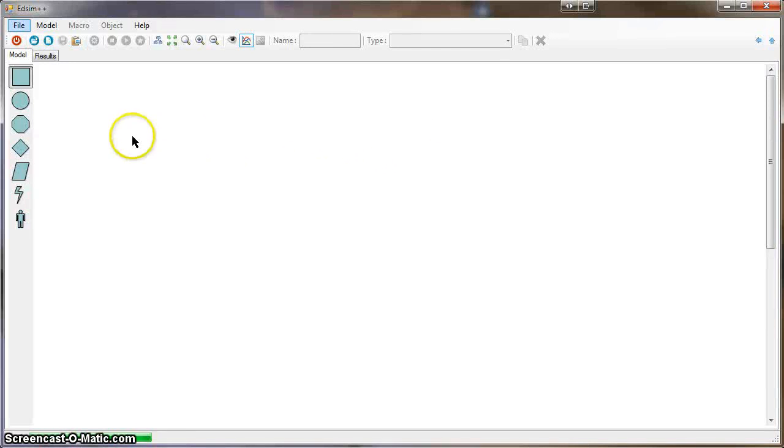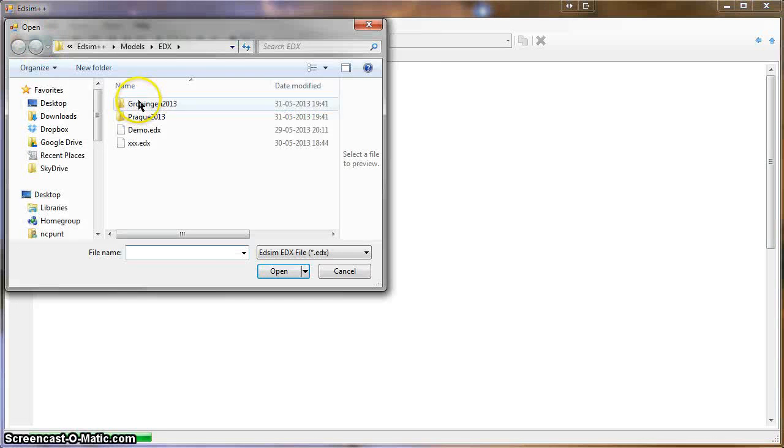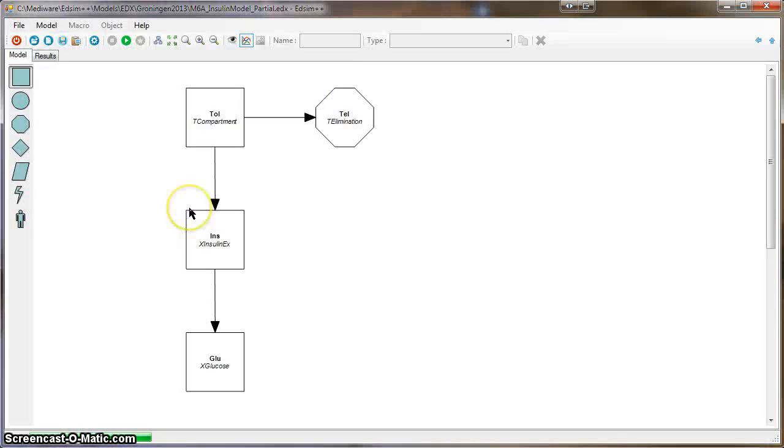Now I already prepared a model for this demonstration. I open it. So what you see here is a generic compartment for modeling the kinetics of tolbutamide. Here is a specialized compartment implementing the so-called insulin minimal model. And this is another specialized compartment implementing the so-called glucose minimal model.